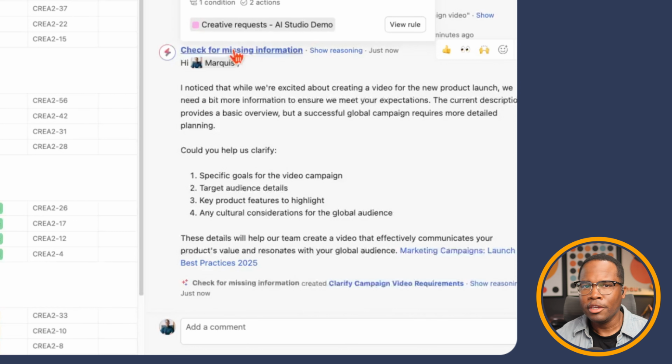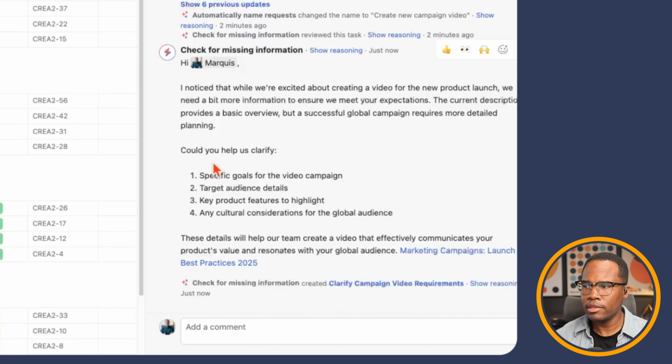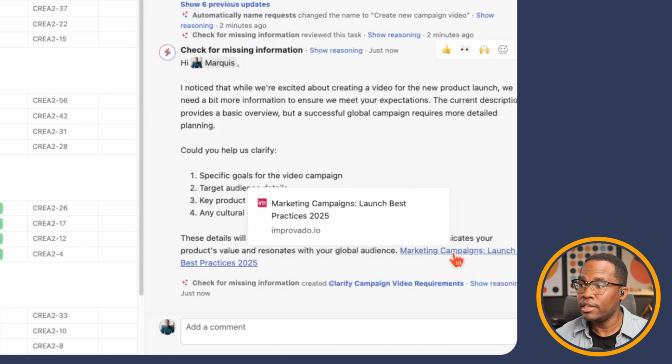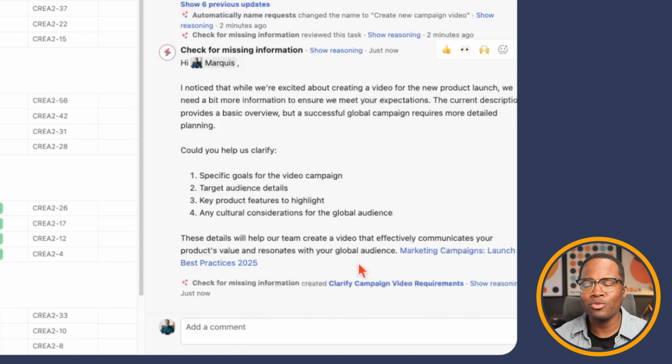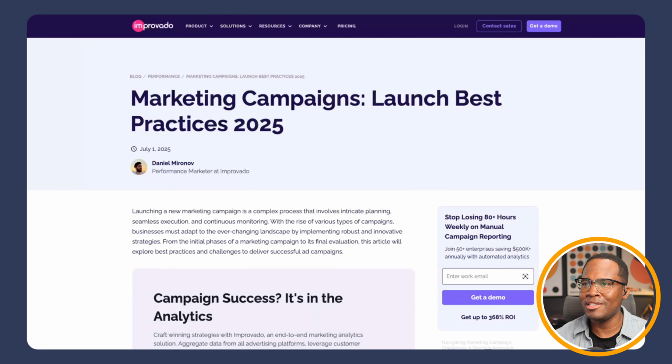You're like a triage specialist in the mix here. Could you clarify a few things, specific goals of the campaign? These details would help our team create a video campaign, blah, blah, blah. And then it actually did search the internet for marketing campaign launch best practices in 2025. So let's actually see what that looks like.